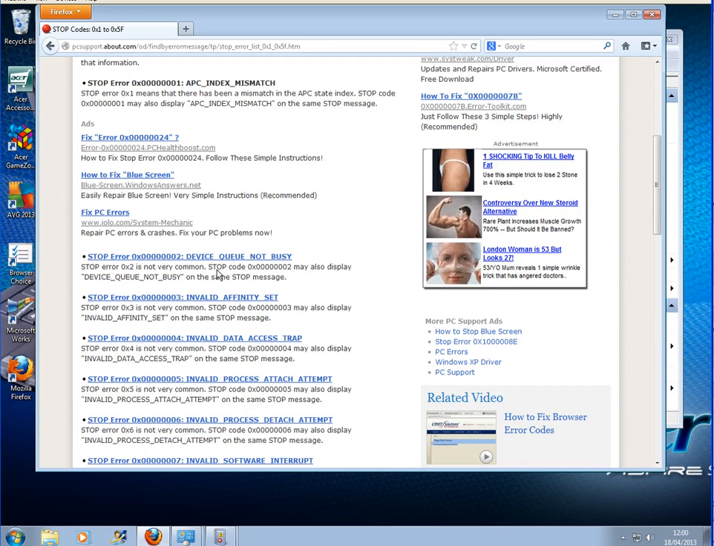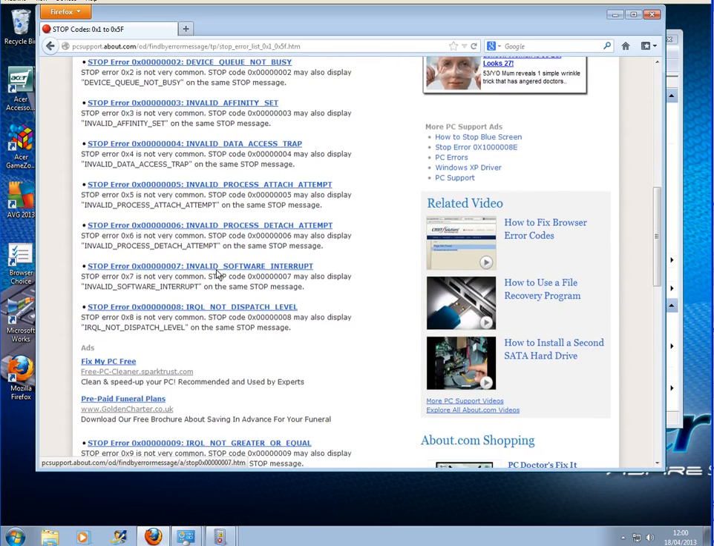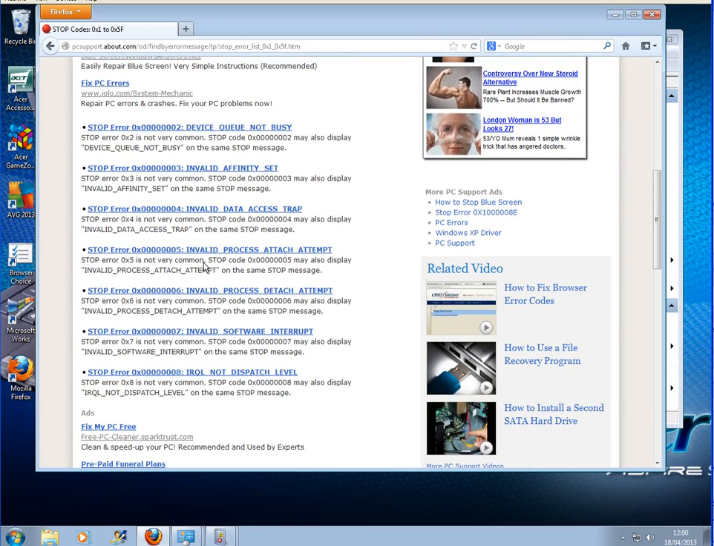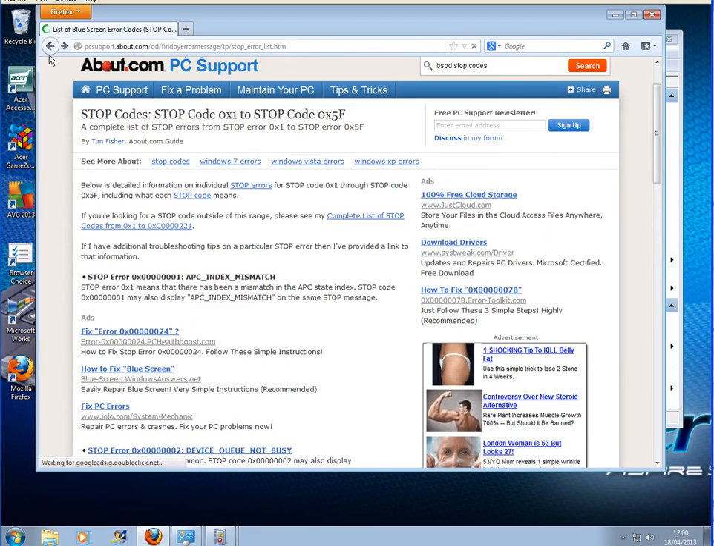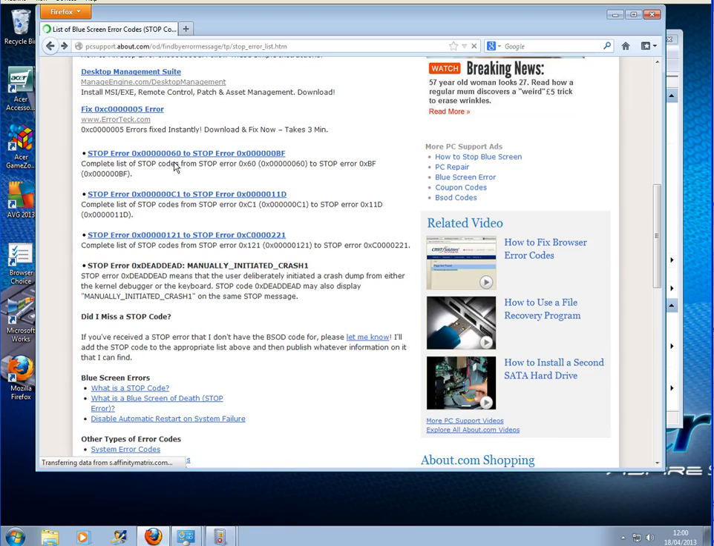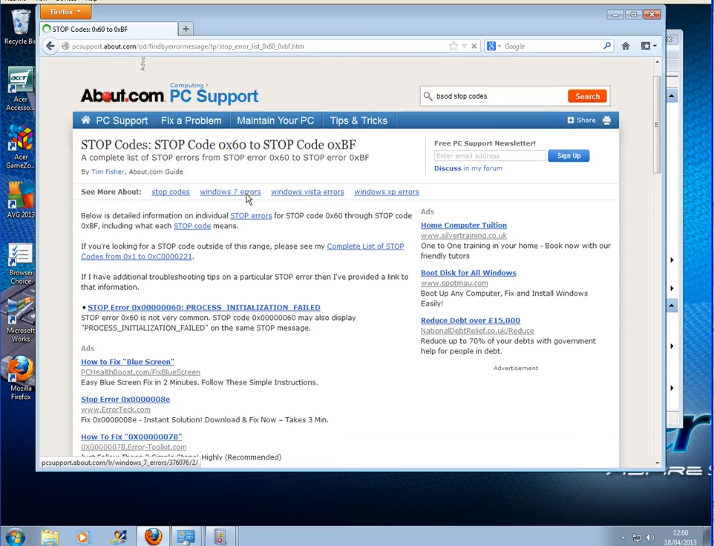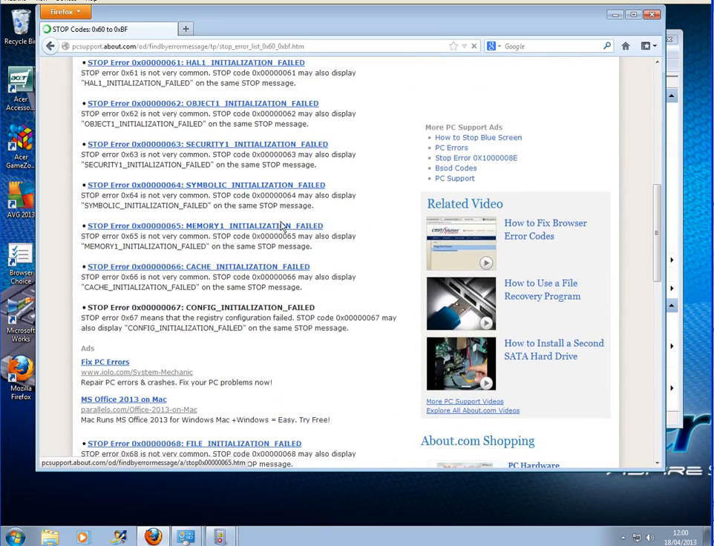Okay, so that doesn't in this case tell us very much, but obviously what you would do is take your stop code and look down this list, and you might find something that's useful. So for instance, memory initialization fail, that might point to a hardware problem in your memory. You can do some testing on your memory, and that might give you a lead.